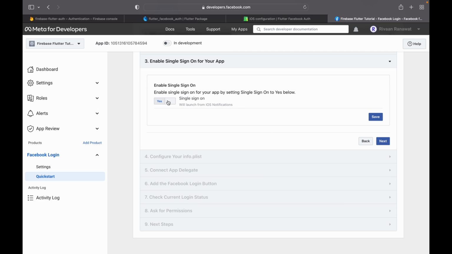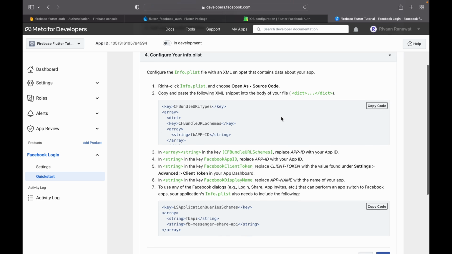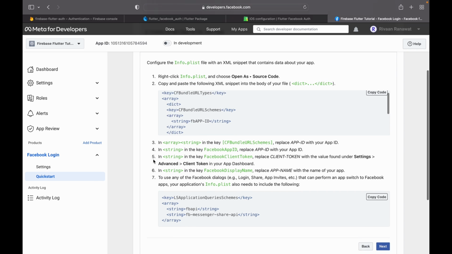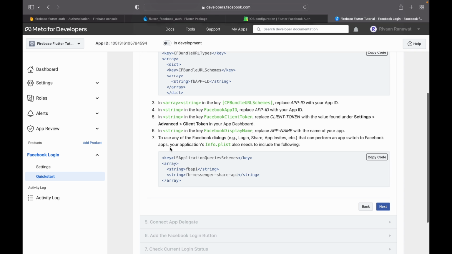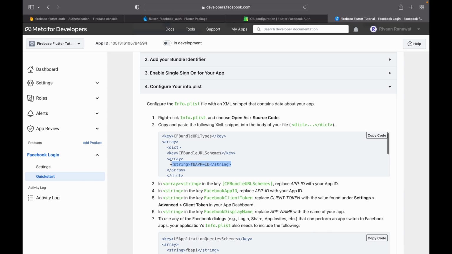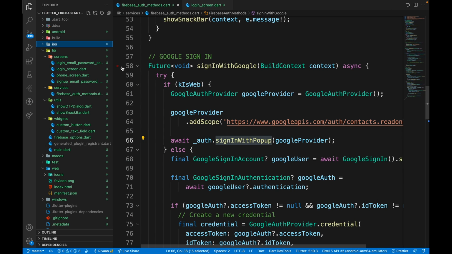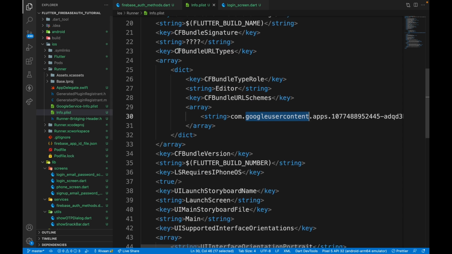Then we need to enable single sign on. We can click on that and click on save and again next. After that, we need to configure the info.plist file. So what we need to do is copy all of this. But the thing is, we've already used Google sign in in our application. So here we need to do something like this. You need to copy this line, only this line. All of this is not required anymore. You just need to copy this line and then go to your info.plist file.